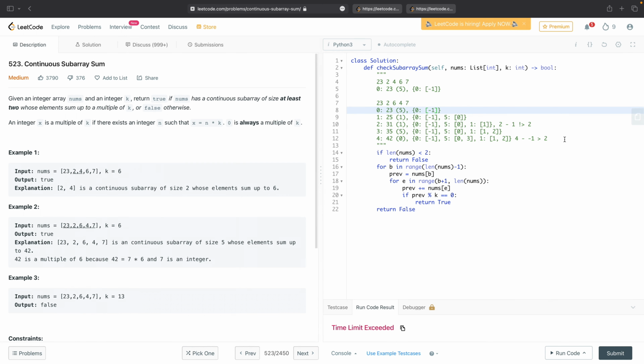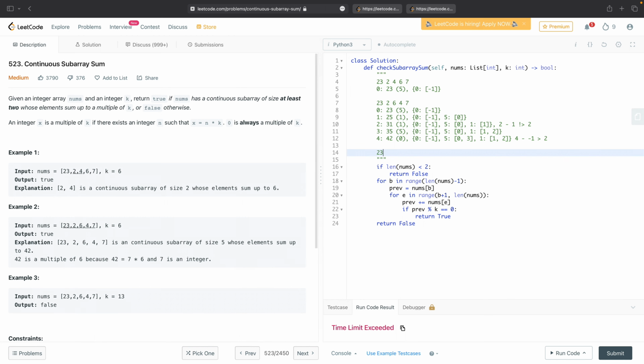So hang on, before we carry on up there, let's try 23, 2. That's mod 1. 6. 23, 2. No, that's what we've got. 23, 2, 5.